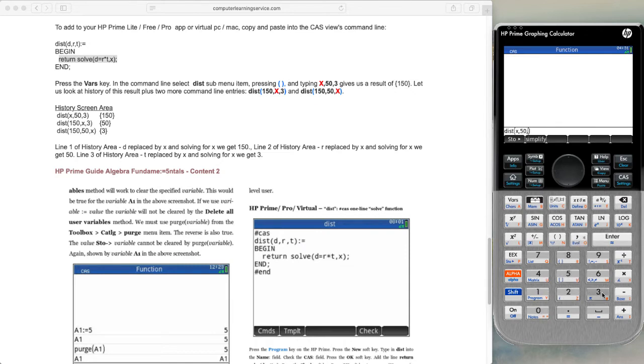Now we realize that we could work this program out manually faster, but this is just a simple example to show you how it works. And then we get our answer to be 150.